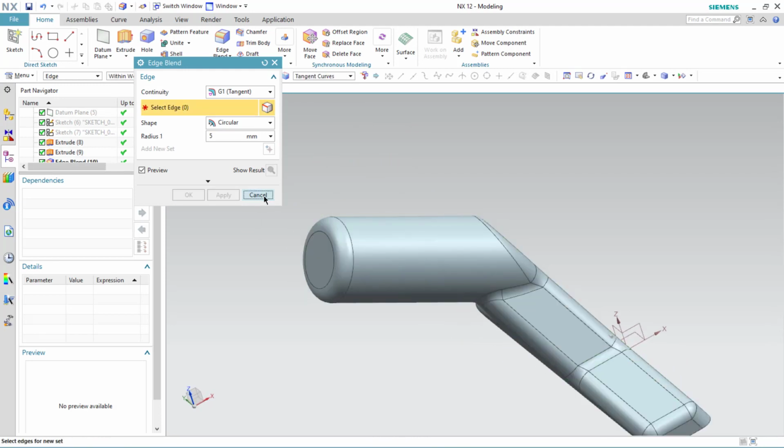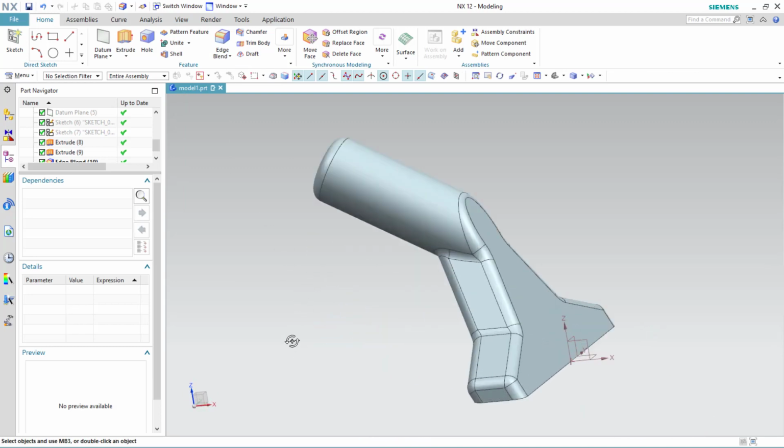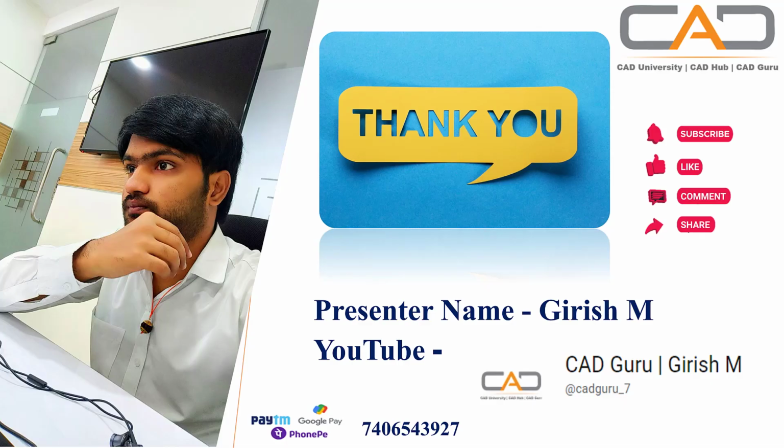That's done. So this is how you can create this kind of structure by utilizing the datum planes and advanced extrude along the curve or along the vector. Okay, well, that's all about this session. I hope you got to know about this advanced part modeling and how to deal with the datum plane creation and all.